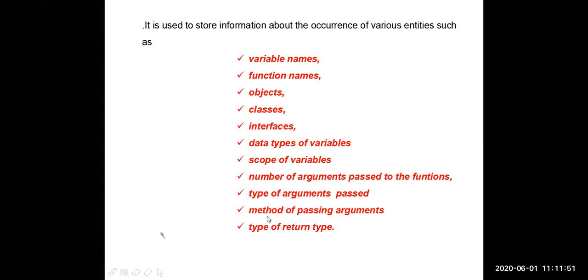The last one is the method of passing arguments. In how many ways can we pass arguments? Argument passing, how many ways are there? We learned in C language. How many ways are there for passing arguments?